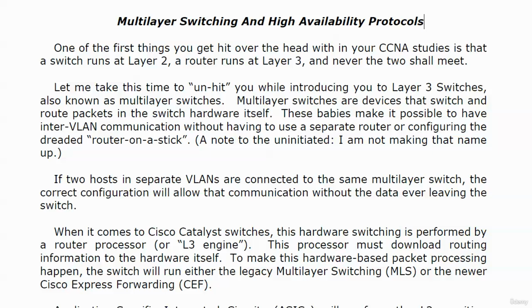It can because we don't have to bring in a separate router. We don't have to configure the dreaded router on a stick. And if you've never heard of that, I am not making that name up. If you want to see it in action, I've got a legacy series of videos out on YouTube. A 2 or 3 part series, configuring them, troubleshooting them. I enjoyed it, but it really wasn't the most effective or efficient thing in the world. But these are layer 3 switches.